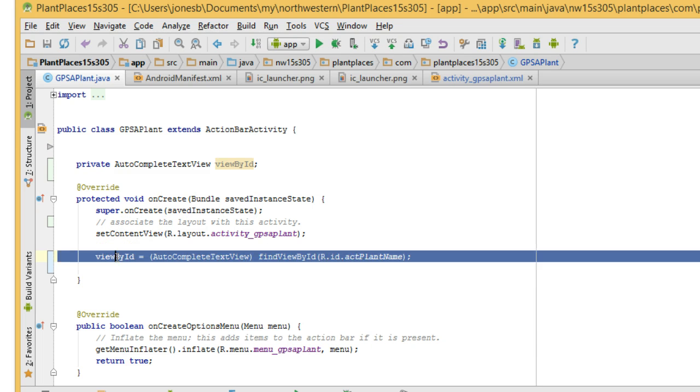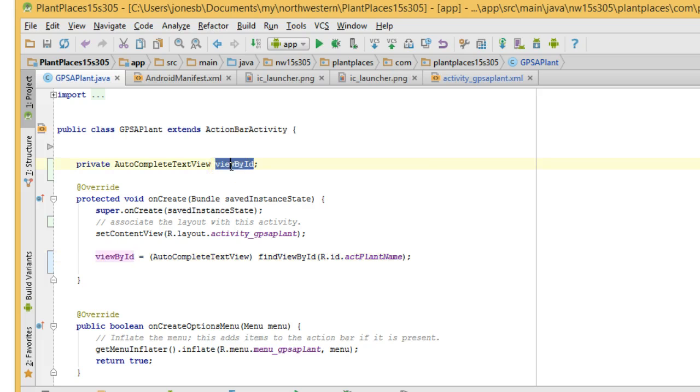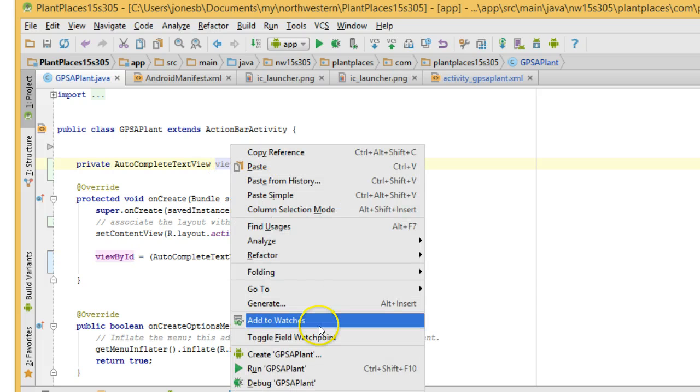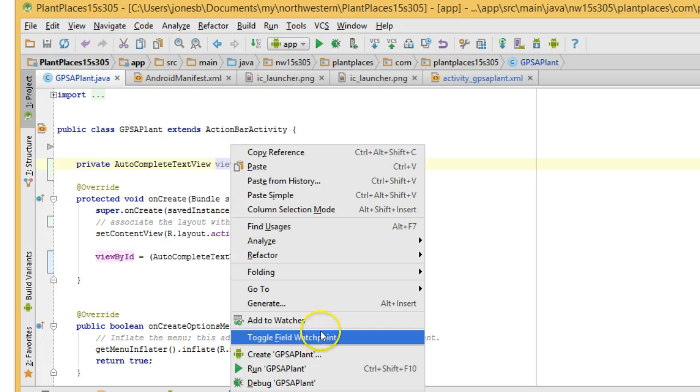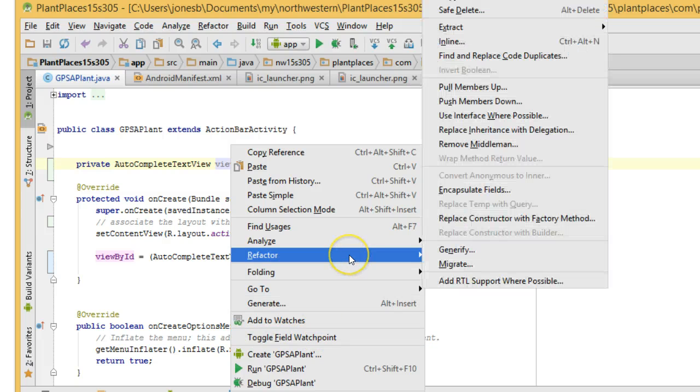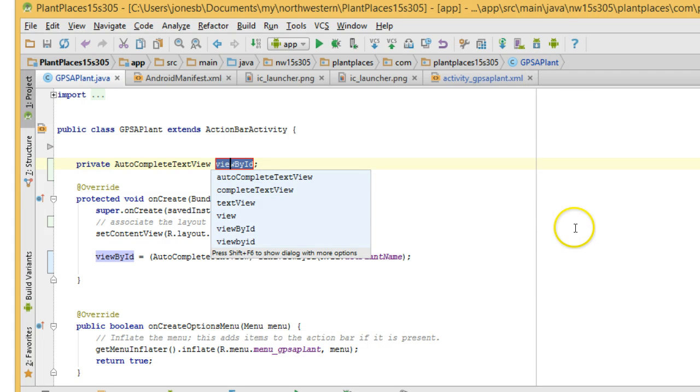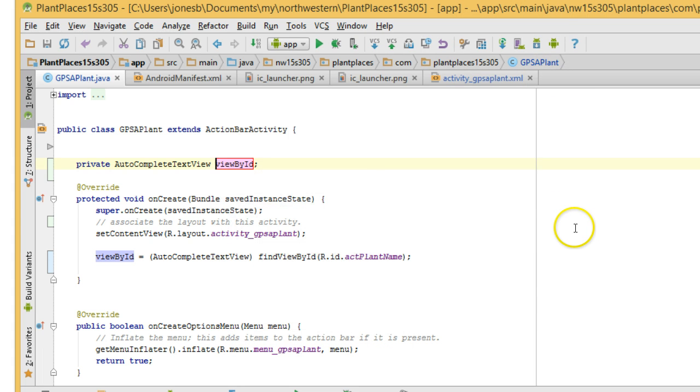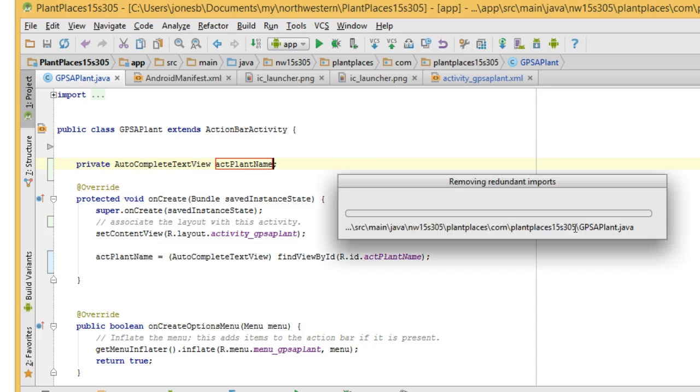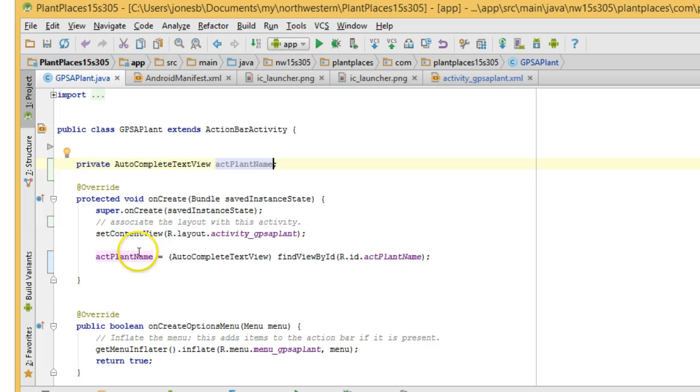Okay. Now the next issue is findViewById isn't very descriptive. So what I want to do is rename this. I can go to Refactor, Rename, or choose Shift F6, either way, and I'm going to call this ACT Plant Name. And enter, and you notice that when I do that refactor, it changes it in both places. Okay, so that's part number one.